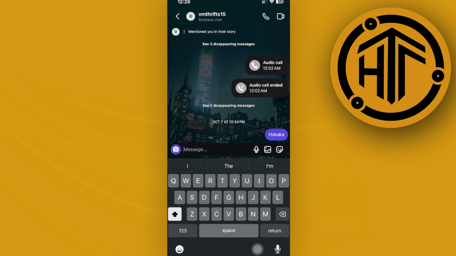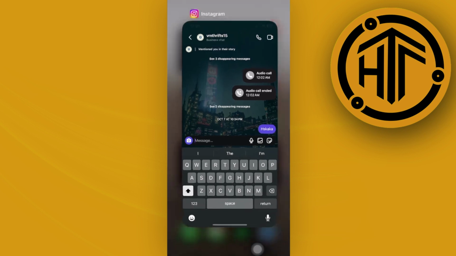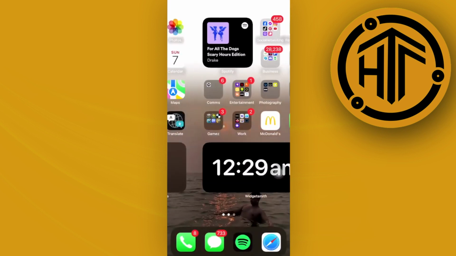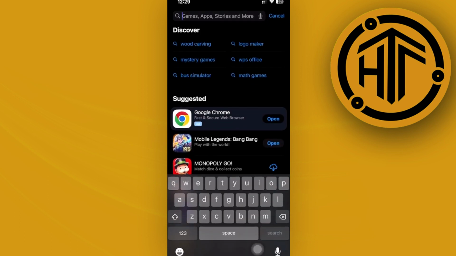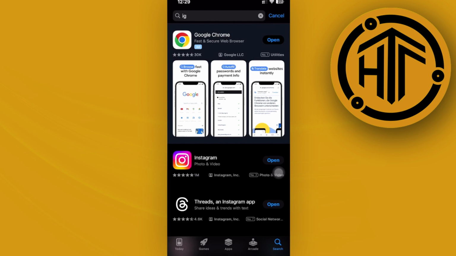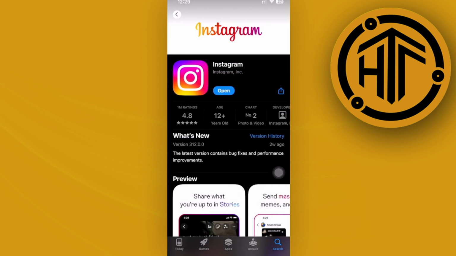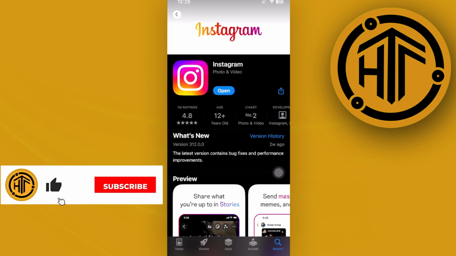So what we could do to solve this issue is, the main reason this may be happening is that we don't have the latest version of Instagram installed on our device. So what we need to do is search for the Instagram application on the App Store and make sure that we are using the latest version of the application on our device. If you do have an update available, I would like you guys to proceed with updating your application to the latest version so that bugs like this would be fixed.